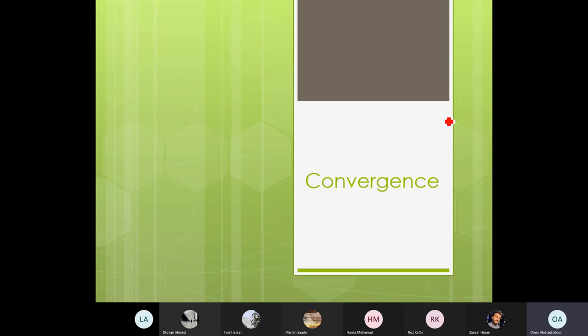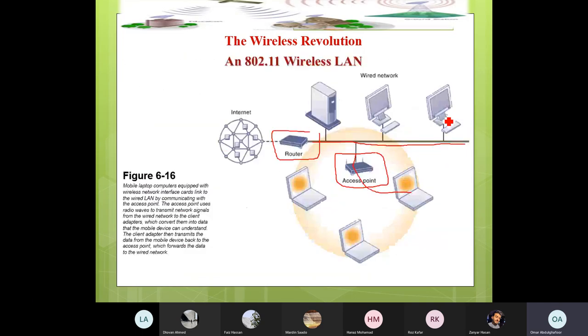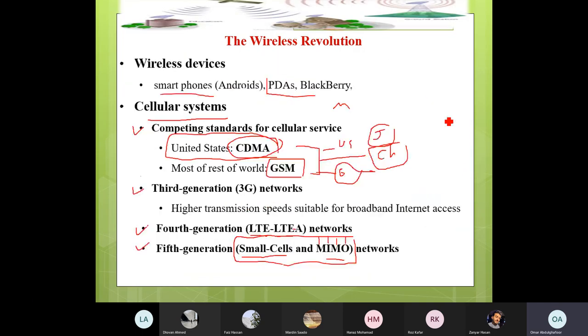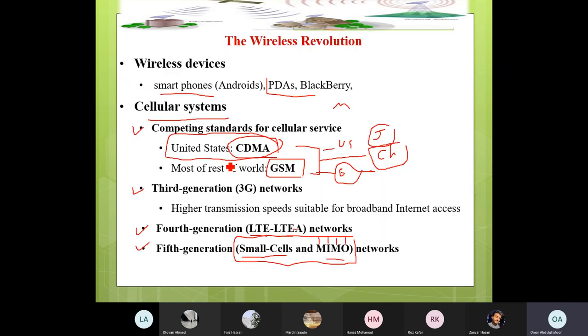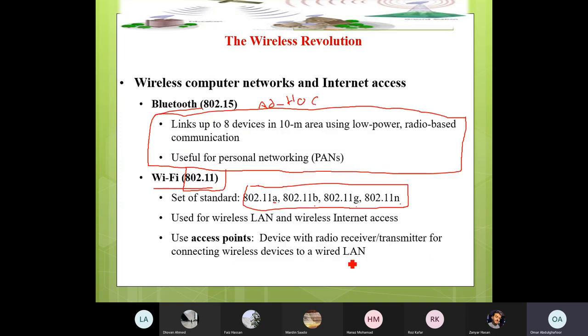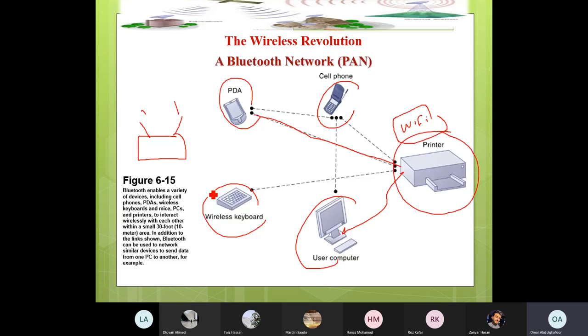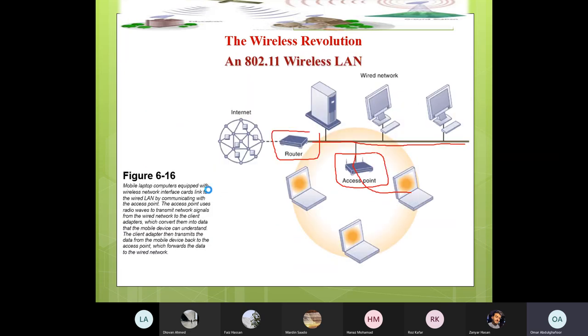So this is for the wireless. We're going to discover these important techniques: for example, wireless local area networks, ad hoc networks, third generation, fourth generation LTE, LTE-A, and fifth generation, small cells and MIMO networks. And also pay some attention, not to Bluetooth, not to Wi-Fi, but maybe to this one.